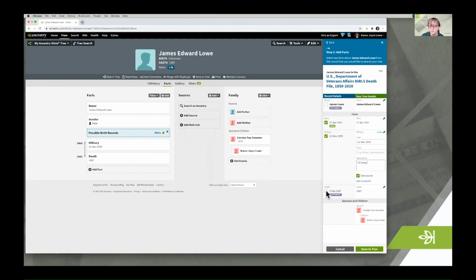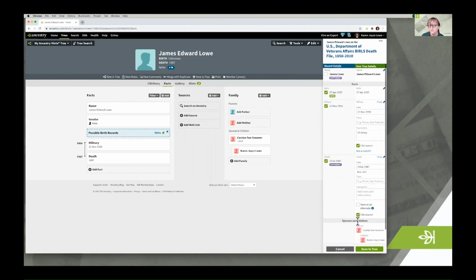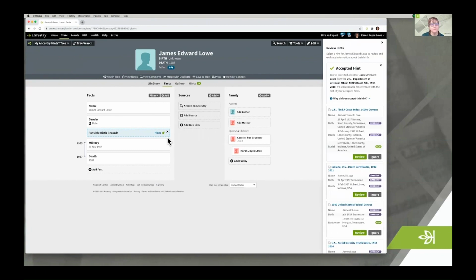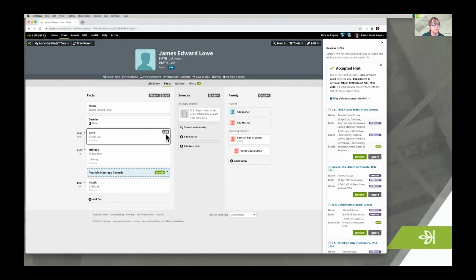I want to save this information to my tree, so I'm going to check death. I'm going to leave it just as it is. Here I see the family members that are in my tree. There's no family members on this VA file. I'm done evaluating it. I want to save it to my tree, so I'm going to click that Save to Tree button. We can see that it's going to change some facts on my tree immediately.